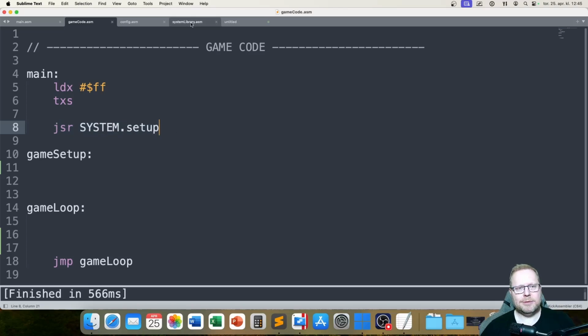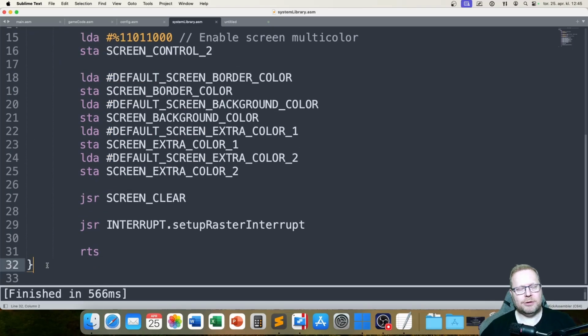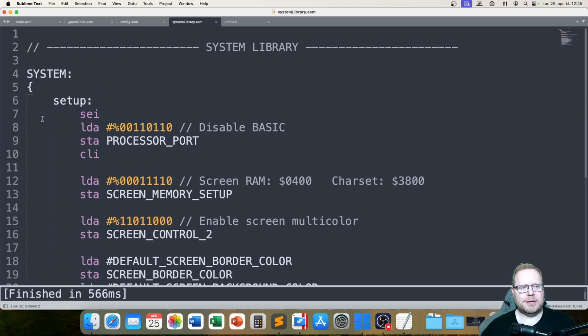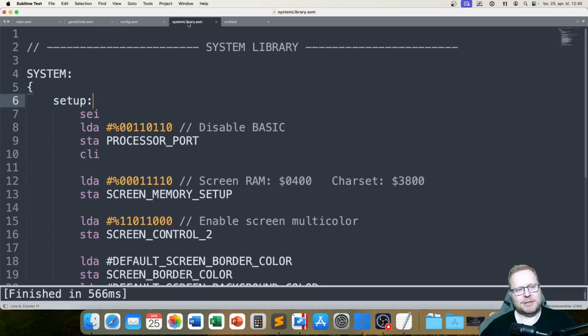So let's take a look at my system library. I made a file called systemlibrary.asm. And if you remember from scoping, I just wrote a label here, and I use capital letters for my scope names, like this. I start with a curly bracket here, and I end with a curly bracket down there. So here in the middle, I have specified a subroutine called setup. As you can see, it's right under main here. So this is going to set up all my basic things.